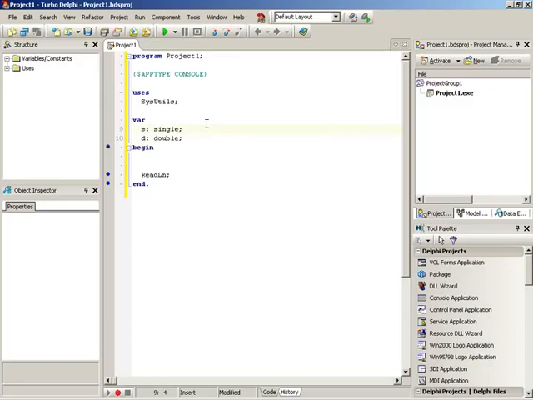Just names, guys. It can have letters and numbers, and the idea is generally to make it descriptive. In our case, we're just keeping these super short right now. S because it's a single, D because it's a double. It's just for quick example purposes.